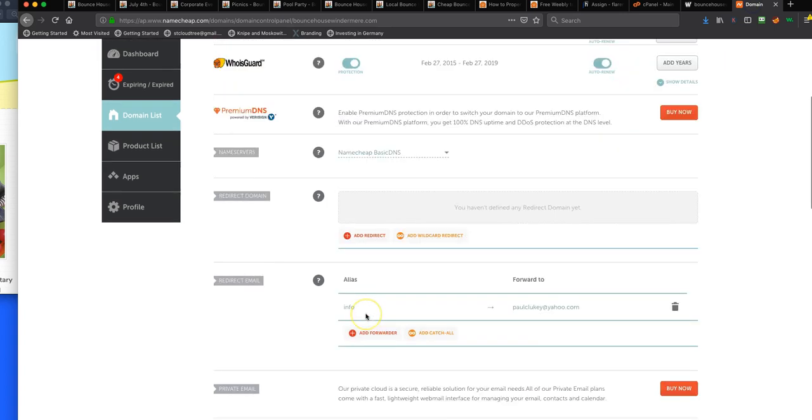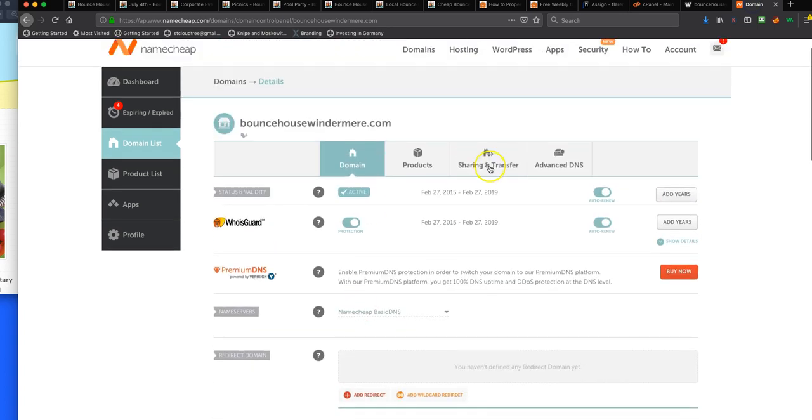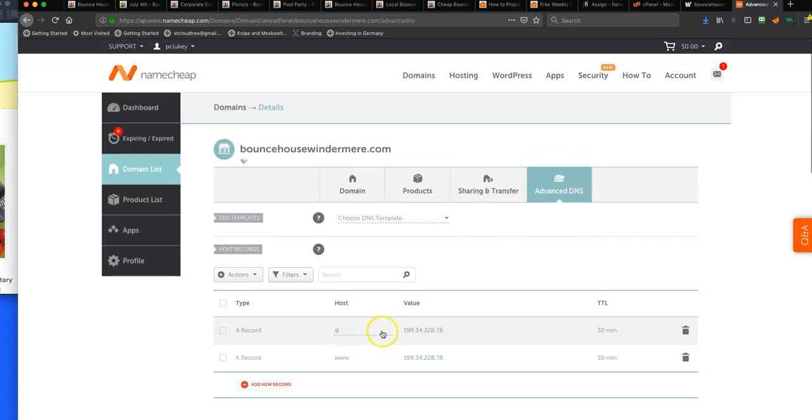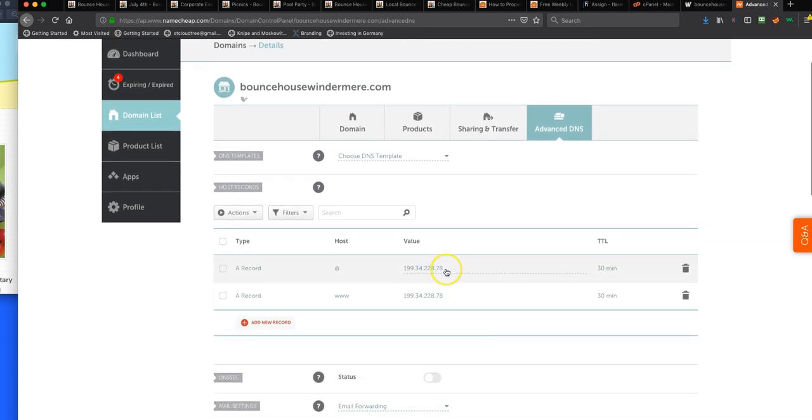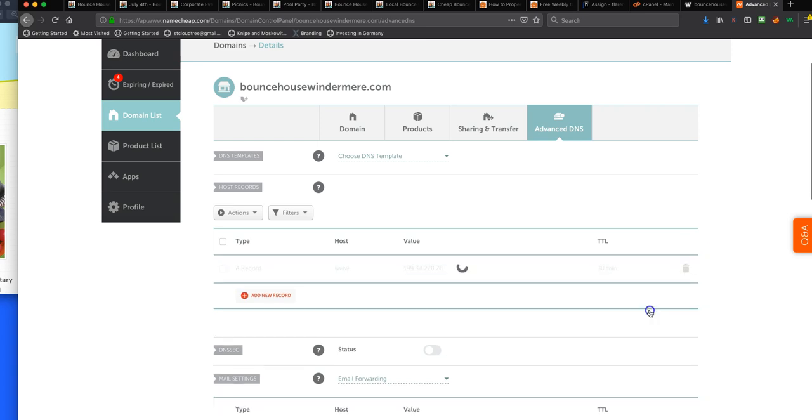So we're going to go over here to Advanced DNS. So we have these two. We're going to get rid of these because this is pointing to Weebly right now. That's the IP for Weebly. We're going to delete that record and delete this record.